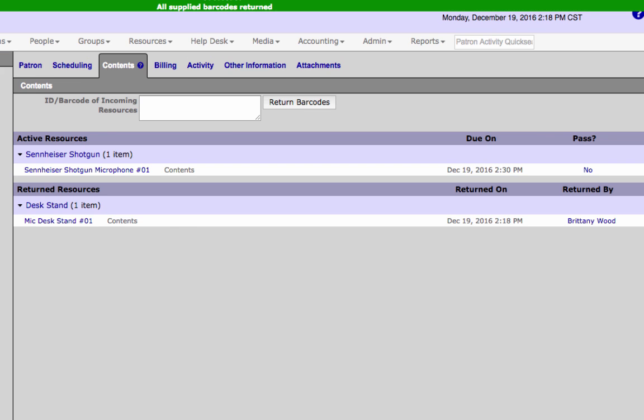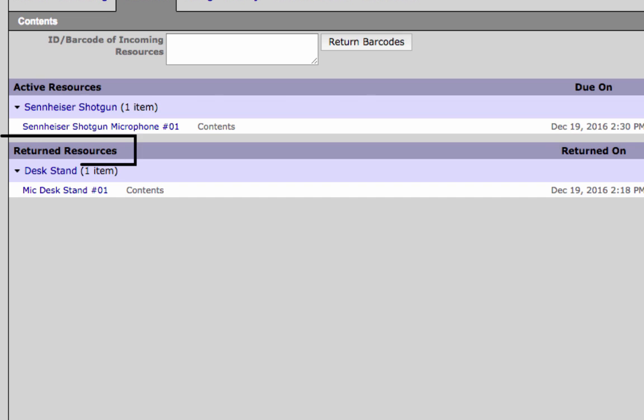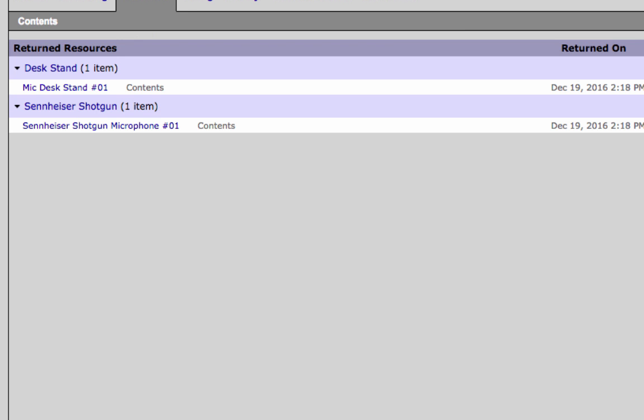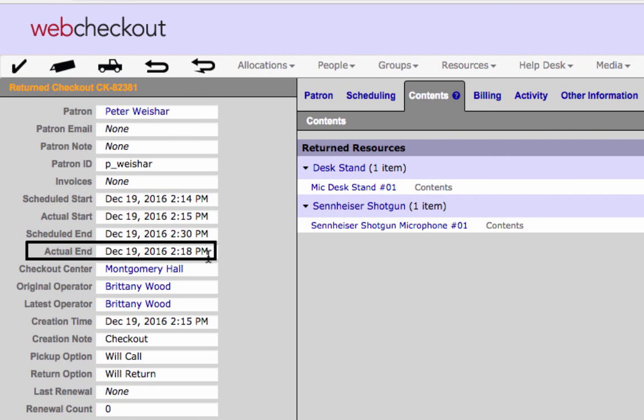You may be prompted to enter your PIN here. Resources that have been returned will now appear under Returned Resources. Resources that have not been returned will be listed under Active Resources. All resource barcodes must be scanned or resource IDs entered in order to complete the return. Once all items are returned, the actual end time will be reflected here, and Return Checkout CK will now appear in the top left-hand corner of the screen.